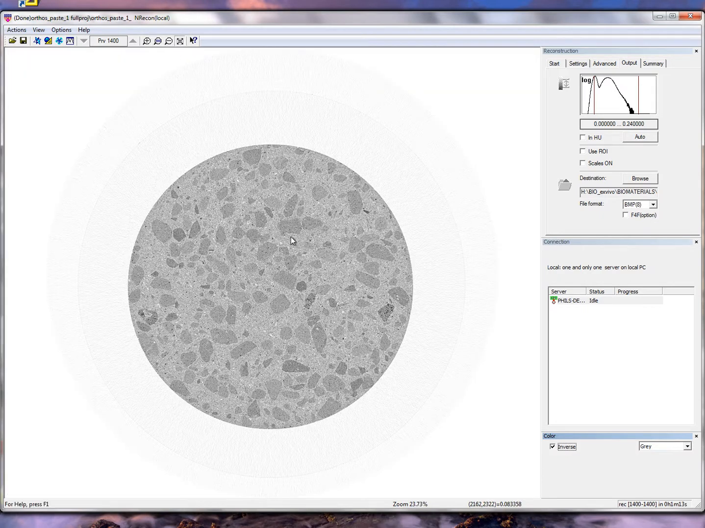Now, the resize of the projection images offers an opportunity to enhance the separation of objects of slightly different density. In this cross-section, we can see grains of a range of different densities, some of them with a very small contrast in density.